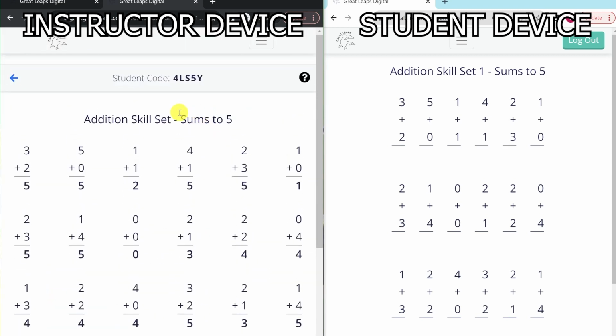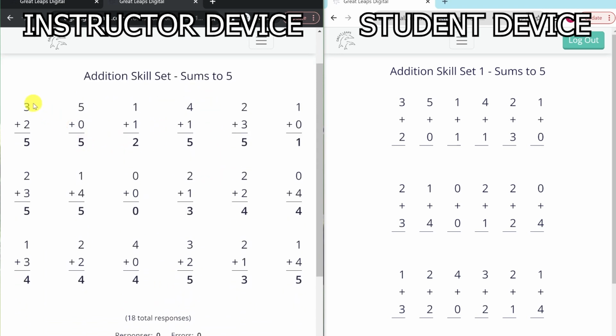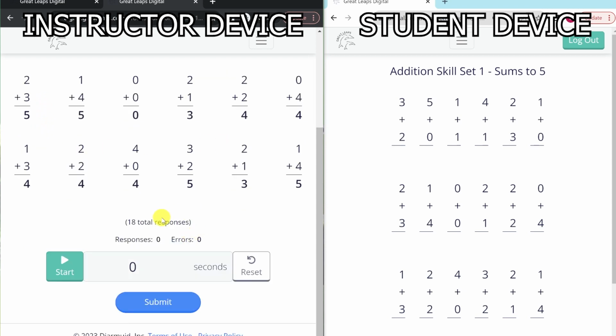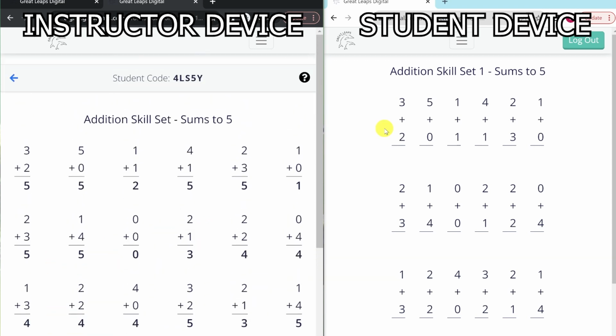Make sure the student is comfortable, and you're going to instruct them to read the entire question and then provide the answer. For example, 3 plus 2 equals 5. Once the student is ready, instruct them to begin and start your timer. So the student will now read the responses. 3 plus 2 equals 5, 5 plus 0 equals 5, 1 plus 1 equals 2, 4 plus 1 equals 6, and wait, they made an error.